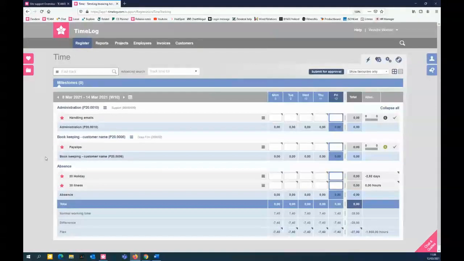So I suggest you put your most used tasks and absence codes as your favorite, so you can always find them. When a project is done, you simply click the star again, and the favorite mark is gone, and the task will no longer show in the view.